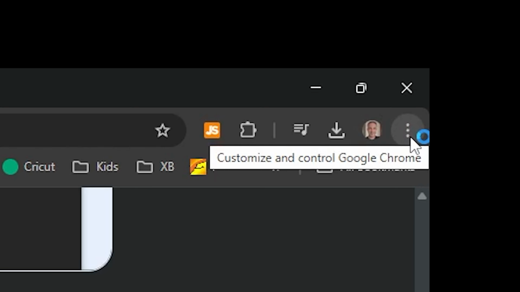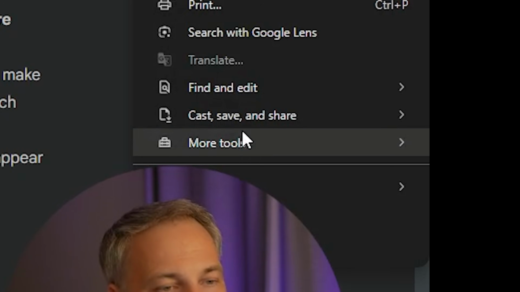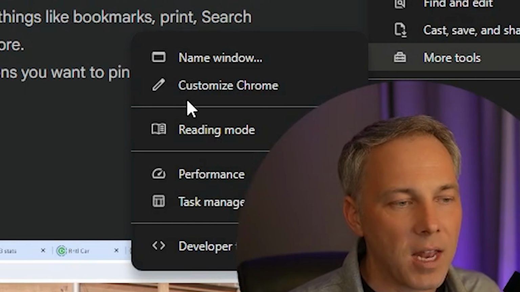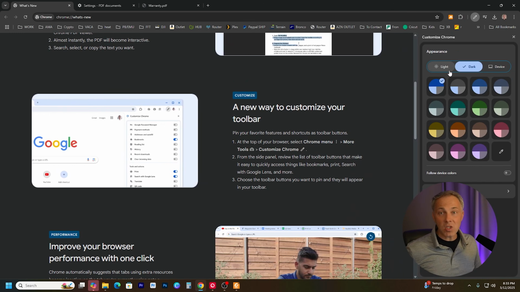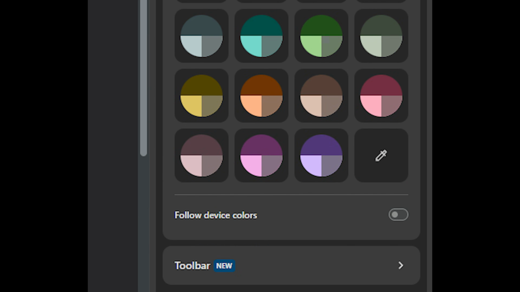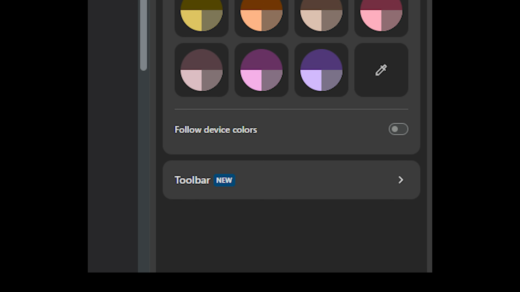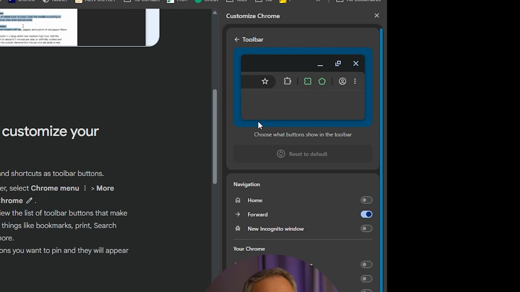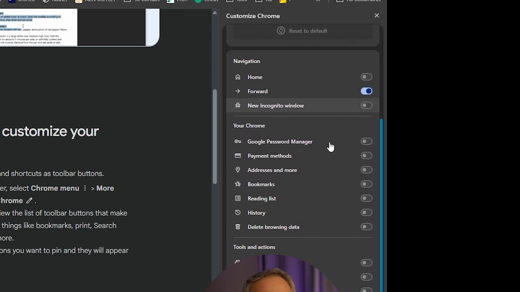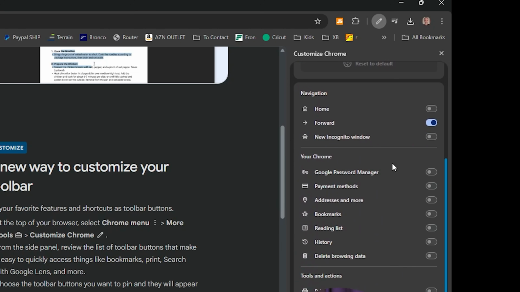Now you can go into the 3-dot menu. It's kind of buried. Go into More Tools and then go into Customize Chrome. So you may have seen this interface before. This part's not new, the ability to change the appearance of Chrome, but underneath you now have a new option that says Toolbar. And it says choose what buttons show in the toolbar. So you can add other buttons to that toolbar, and most of our screens are so big, we've got a lot of real estate up there. We don't need the whole thing to be the web address bar.